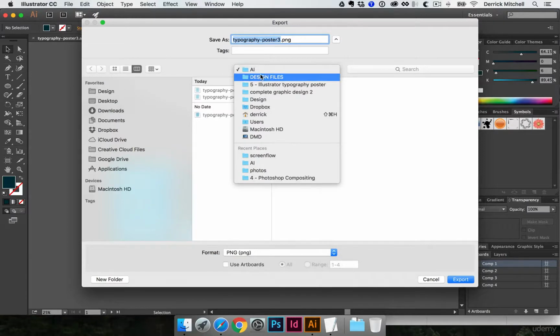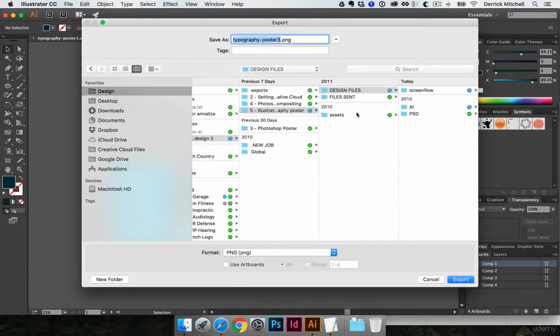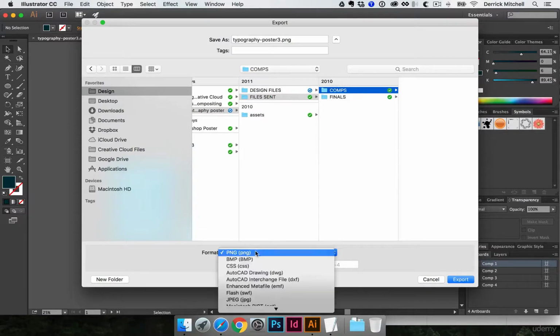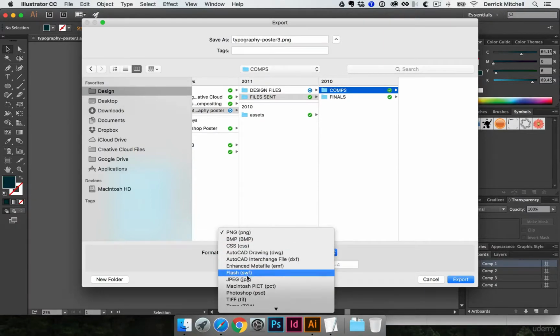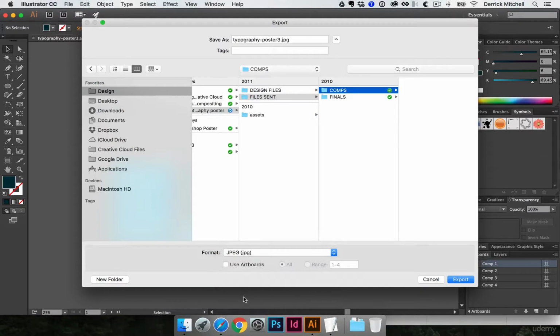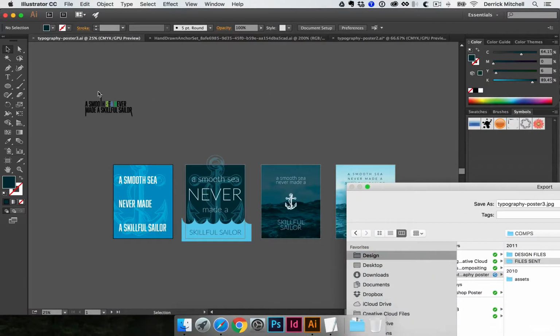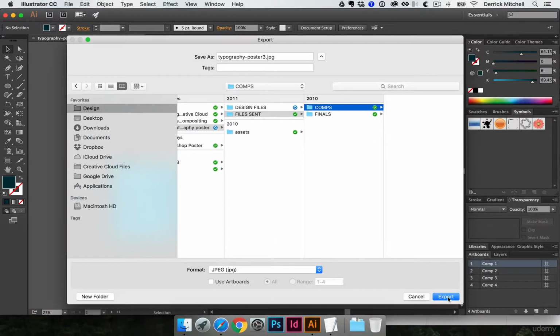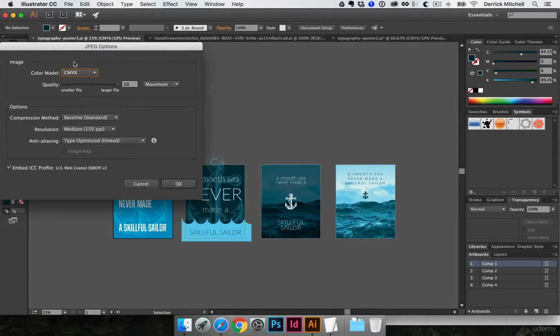and I'm going to go to Design Files, Files Sent, Comps, and we're going to change this format from PNG down to JPEG, and you see there's a lot of different file types we could use. I'm going to click on Use Artboards. So the difference is if I didn't click that, it would spit out everything that I have, including this white text here. So in fact, let's just do that real quick so you can see. I'll click Export. I'll leave it as CMYK. Resolution, I'll change this to 300 since we're going to print it, and I'll hit OK.